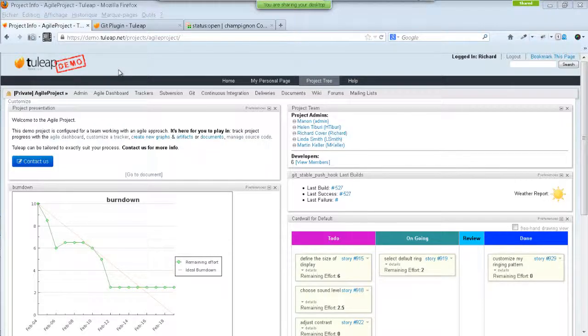Here I am on the demo.tuleap.net project. It's a server where you can also go and make all your tests if you want. I'm logged in as Richard, and I am in the Agile project. Richard is the administrator of the project, who has access to all the tools and can modify them.